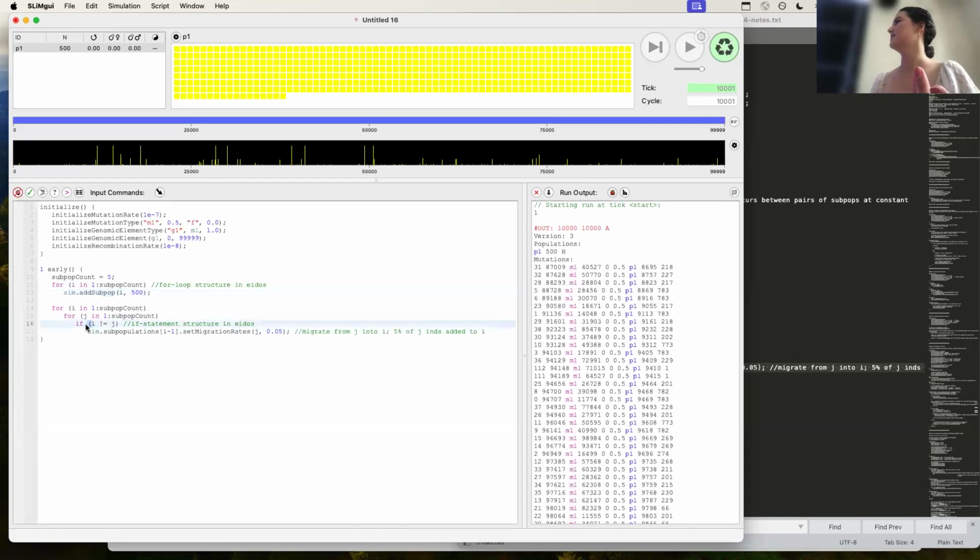We're including this clause in an if statement because we don't want migration to occur within itself. That's illegal in SLiM. But basically, we want every possible pairing, hence the nested loop. And so this is how you would set migration in SLiM. You're using the setMigrationRates method on the subpopulation class. So here we are just indexing this vector, which contains all of the instances of all of your subpopulations in it. And then we are saying we want migrants coming from subpopulation J going into subpopulation I.